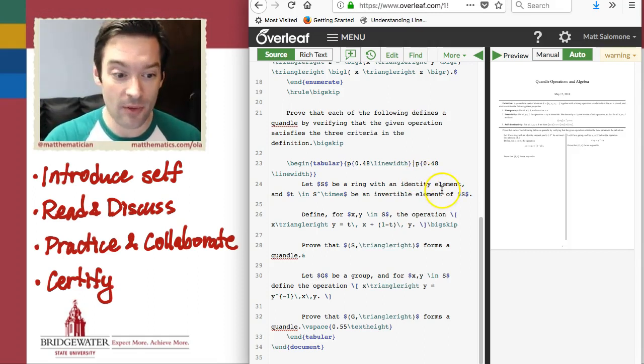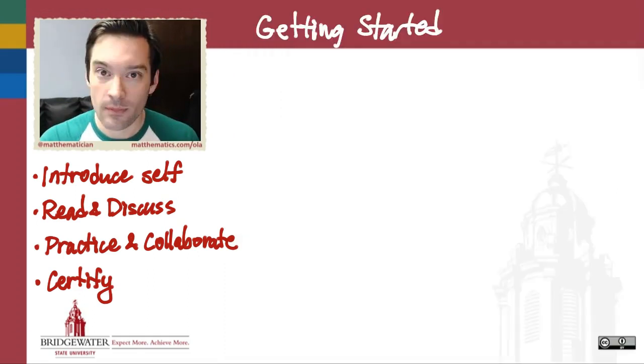So in the practice and collaborate stage, you're working on computational type problems and answering those in WebWork, and you're also working on writing up some proofs and conceptual explanations and writing through the Overleaf system online. And now, what is the end result of all of this going to be?